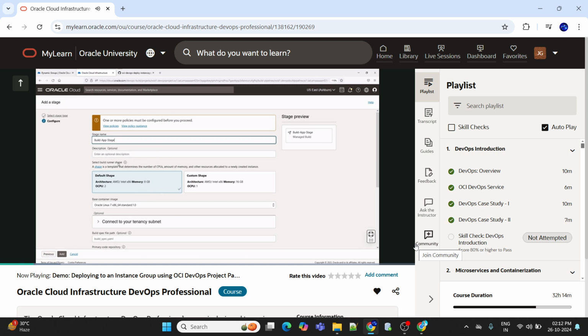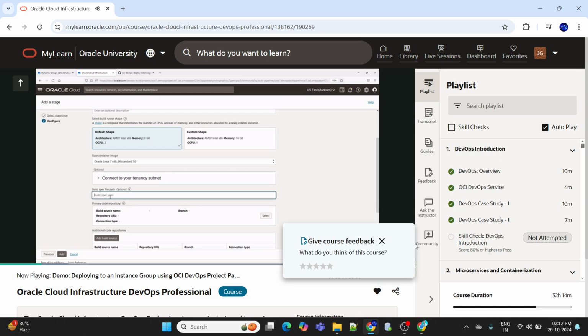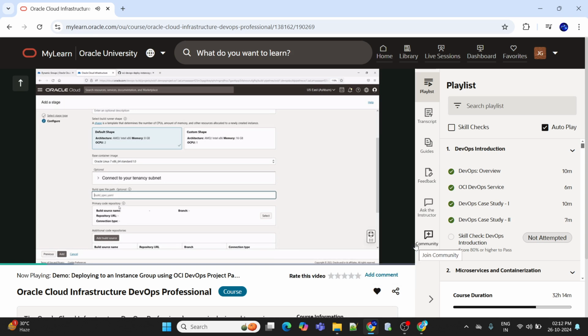Now under select the build runner shape, you can choose either the default shape or you can go for a custom shape. We will go with the default shape. The container image used for the default shape is Oracle Linux 7. Under the build spec file path, we will leave this as blank because our build_spec.yaml file is present in the root directory, which is why we should leave it as blank. Only if the build_spec.yaml file is in a separate location, you need to specify the relative path to that location, right? Let's go ahead and select the primary code repository where these files are present.